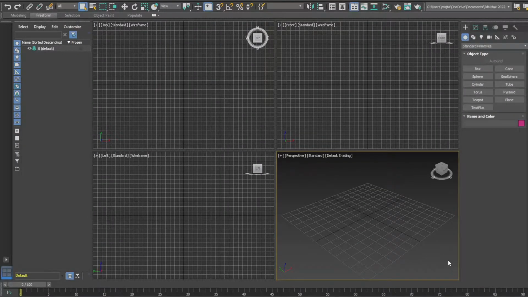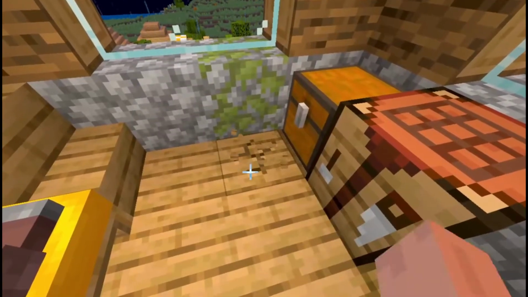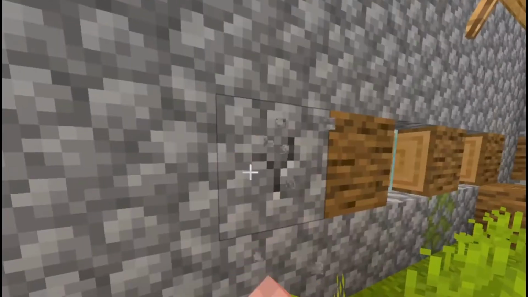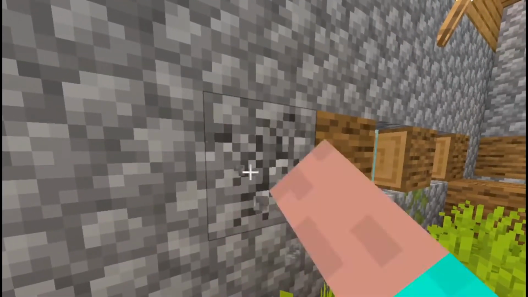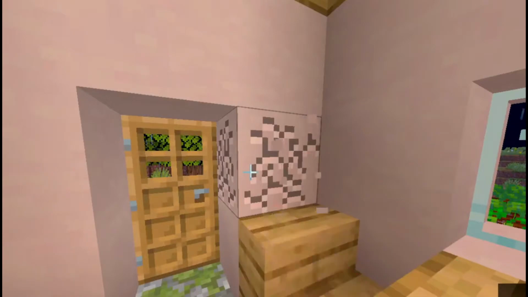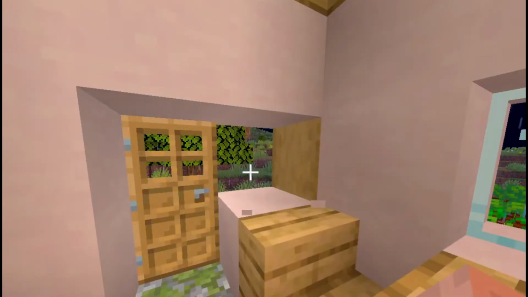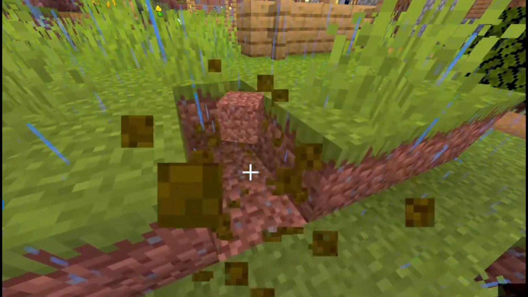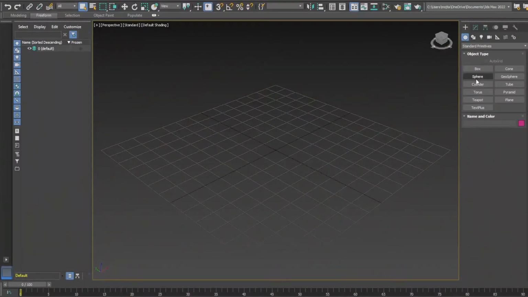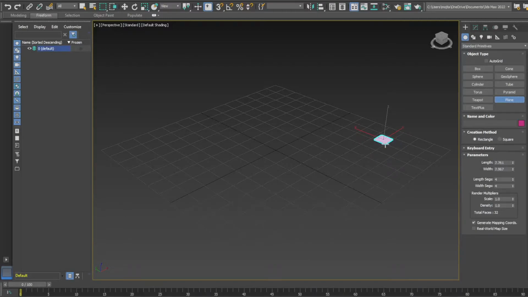In this video, I have to create break particles in 3ds Max, like Minecraft. So let's go create it. First, I create the shape of the break particle.